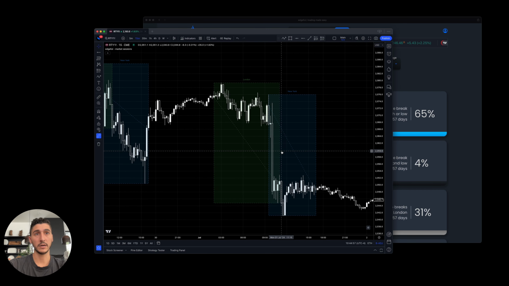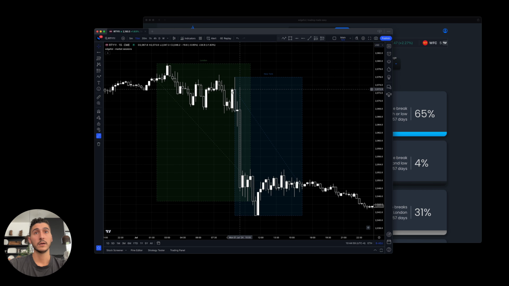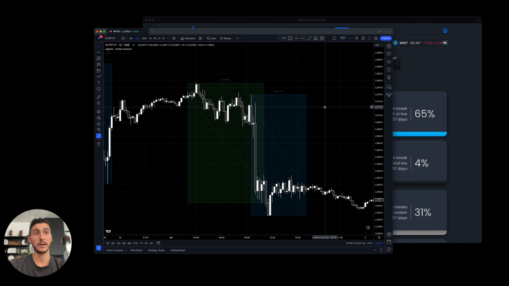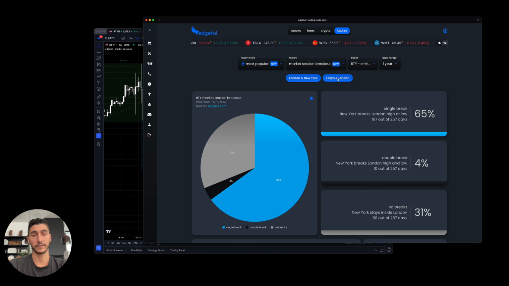Let's show you a different example. Here is another one. The London high is here. The London low is here. New York breaks to the one side. It did not retrace to the top side. So this is how you use this report, and we also have it for Tokyo and London. Make sure to look at this for ES and NQ. It's a very interesting stat.